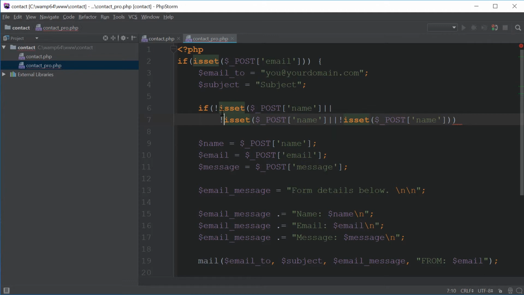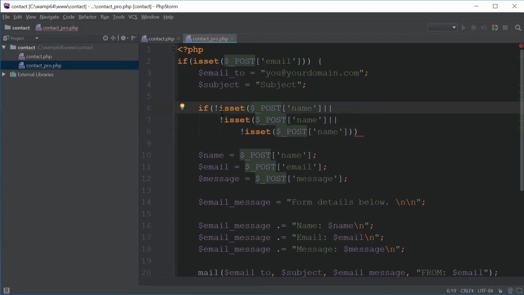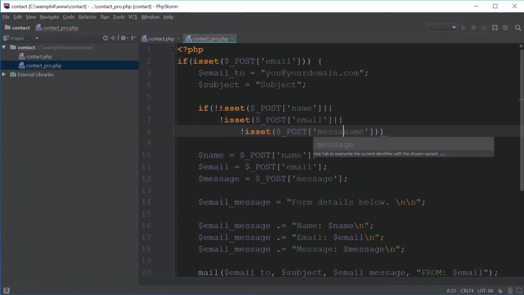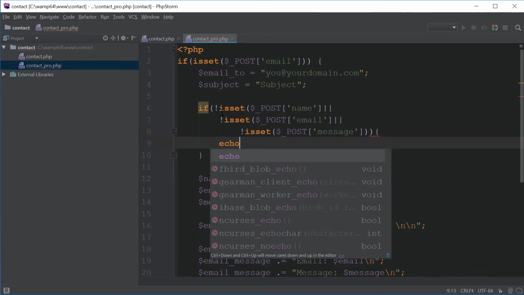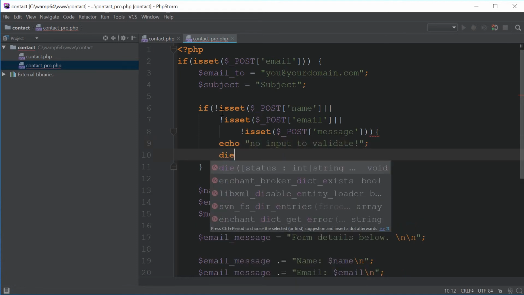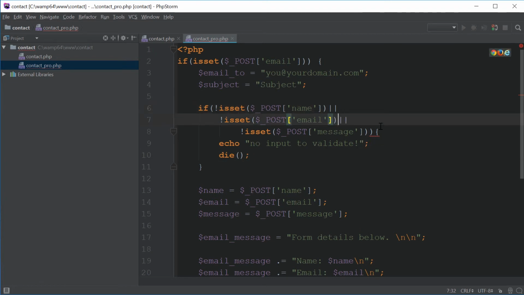I'll just break it out so that it's a bit easier to get an overview of it. So if not isset post name and the email and the message, we want to actually echo a message. We want to say no input to validate, and then we want to die. Of course, remember to finalize your parentheses here.